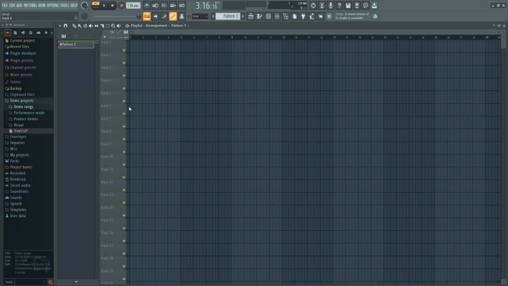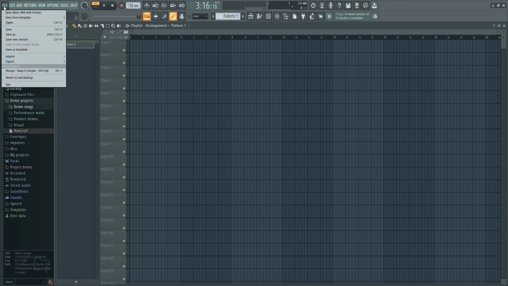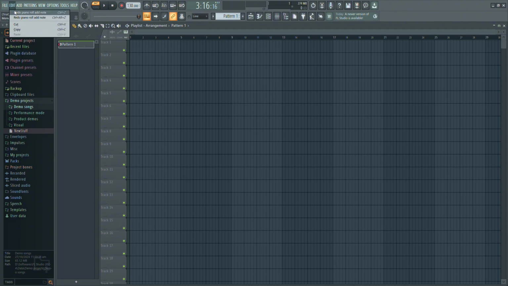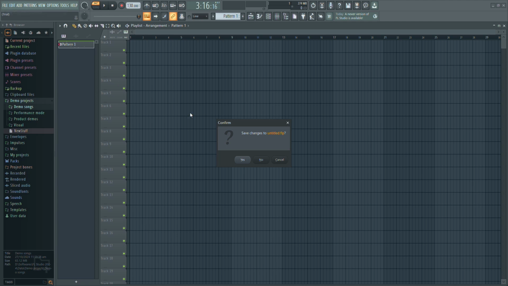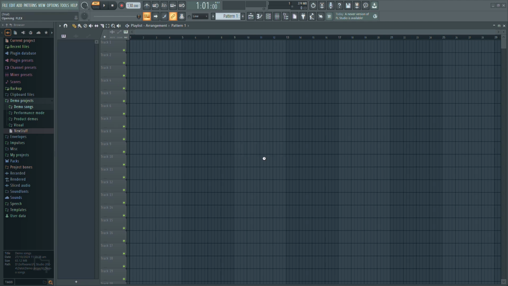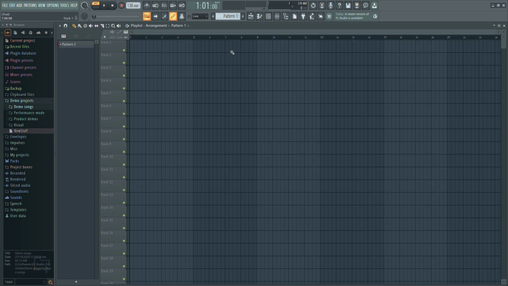In this tutorial, I'll show you how to use your computer keyboard as a piano in FL Studio. Let's get started. First, open FL Studio. Once it's open, go to the top menu bar and click on File. From the drop-down, select New Basic 808 to create a new project. If you're already working on a project, you can also add the basic 808 channels to your existing setup.